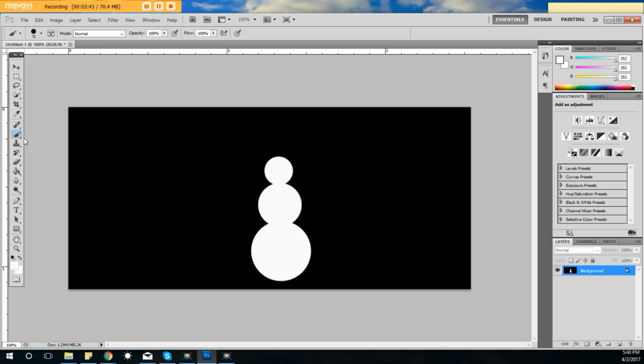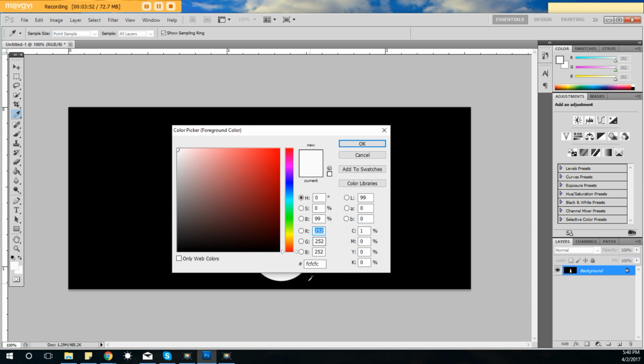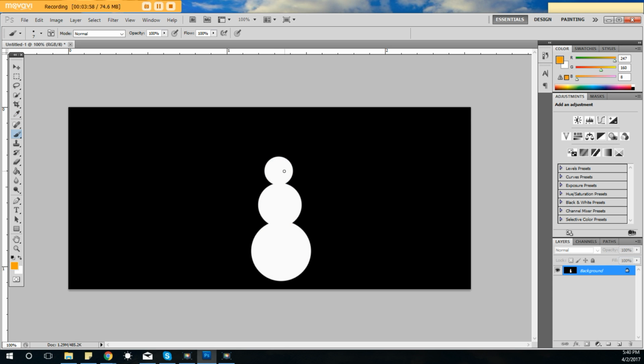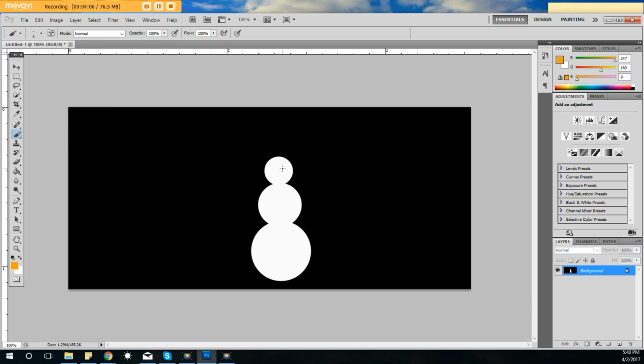Now we're still on our paintbrush, so let's go smaller and go ahead and draw his carrot nose. So we can use, let's get a nice orange color if we can right there. And I'm gonna make my paintbrush just a little bit smaller. Let's see. Like I said, I'm not a drawer, so bear with me here.